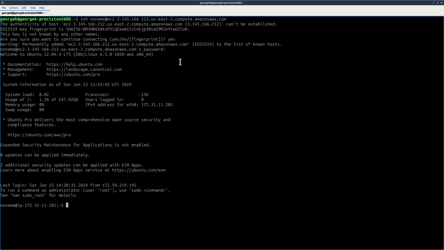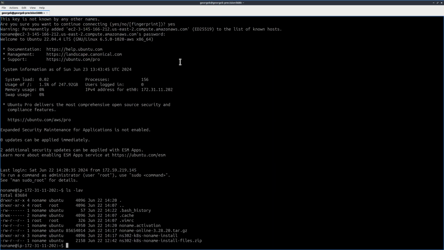Good. If I do an ls -lav, you'll see that you already have the NS302 files, the student files, and they're unzipped. They're already present. You already have these files. You don't need to download them. We're going to use them at some point in the future.